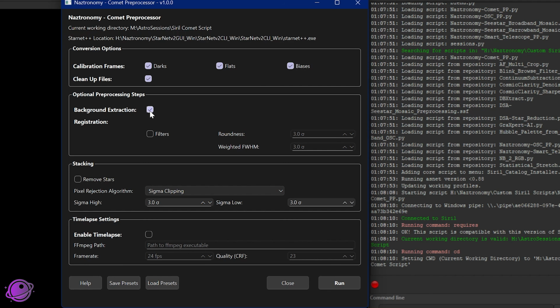Background extraction I highly recommend because it will help with star removal later on. And if you're trying to do a time lapse, just because of testing that I've done, I've seen that without background extraction, things just look a little bit weird when they get normalized.